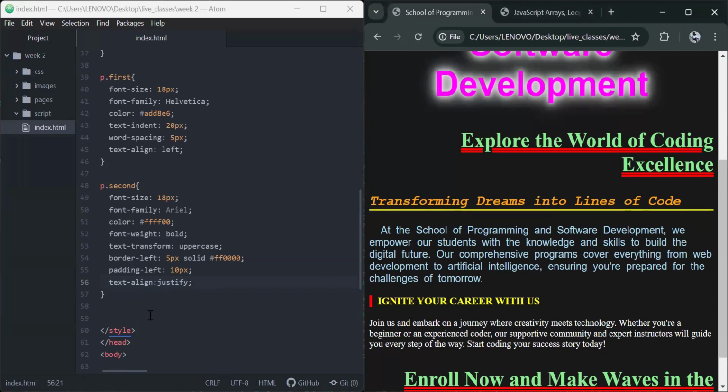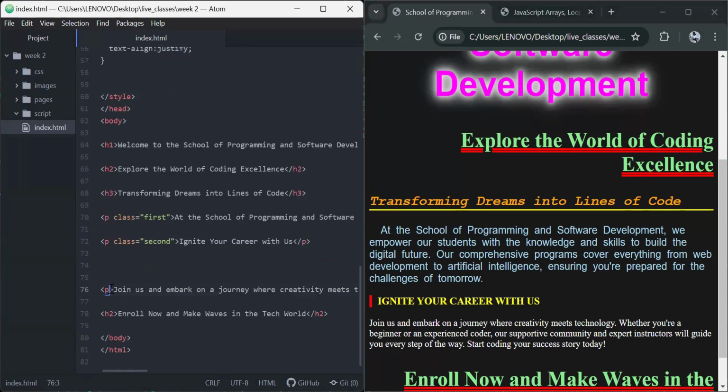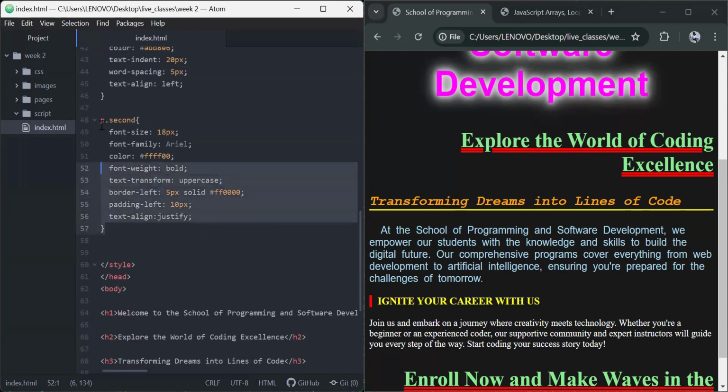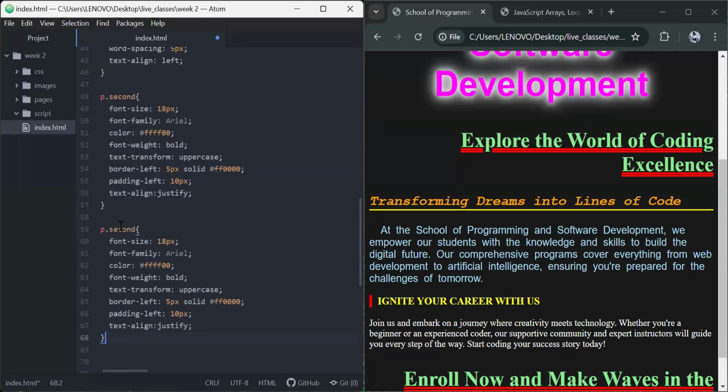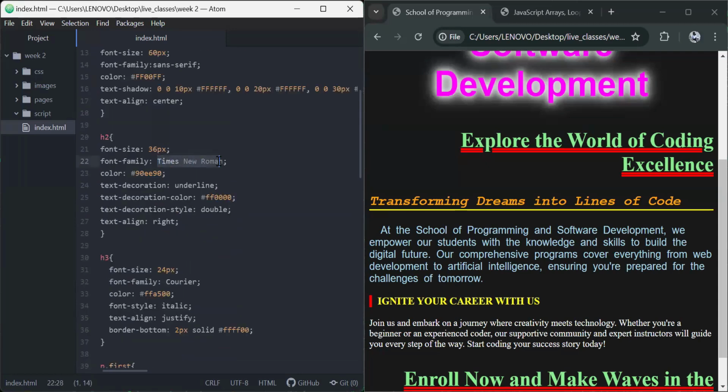All right, now we have another paragraph. We have the third paragraph, and we're going to give a class. And this will be the third paragraph. So I'll save this as third. And I'll copy this and change the class name to third. So what can we add to this? We can change the fonts. Let's see. I want to use the Times New Roman.